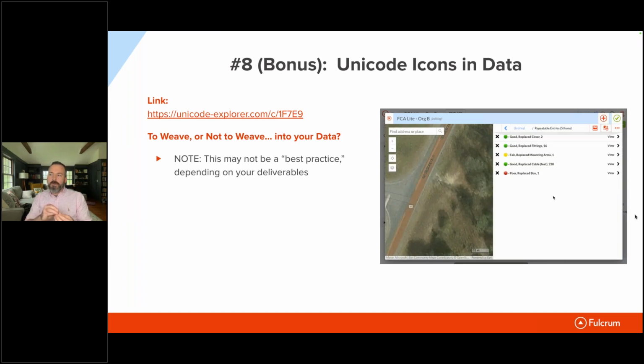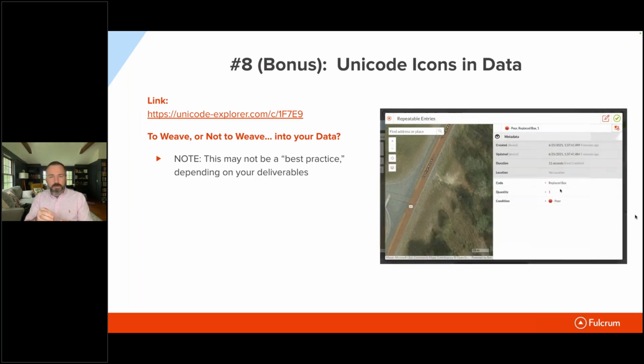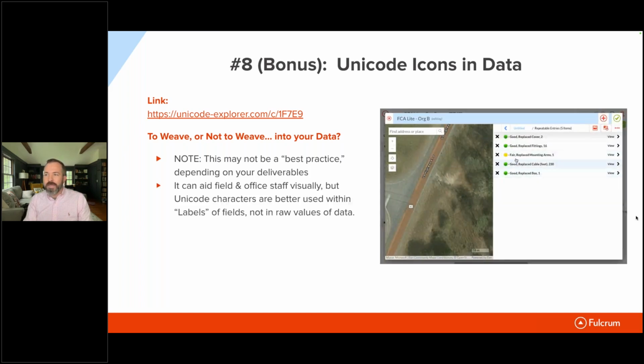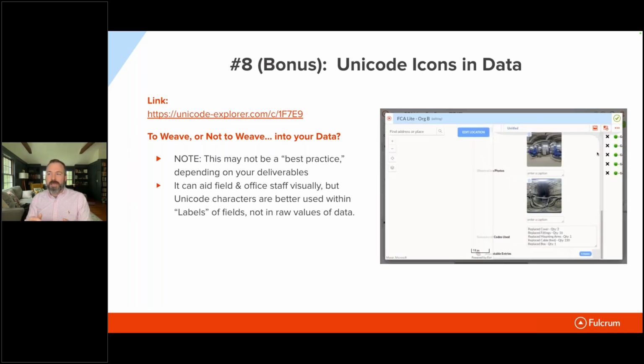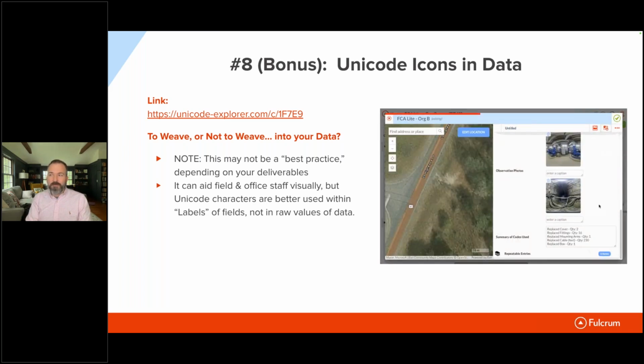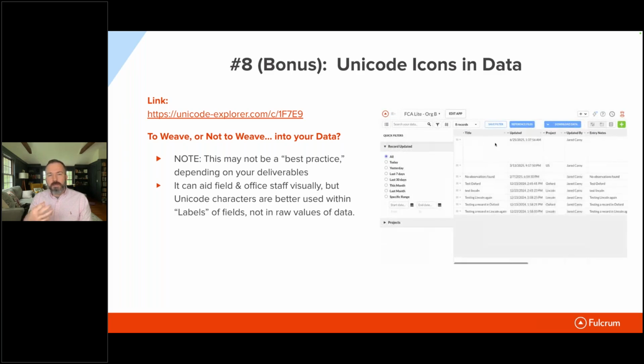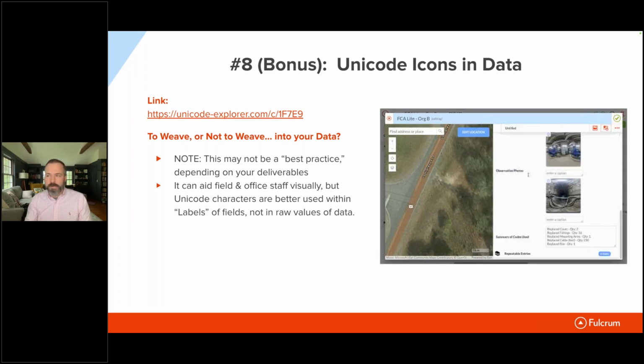You can copy those icons straight into your choice lists. The thing is, it may not be a best practice, and here's why. If you're gonna export data to a CSV, you'll lose that emoticon. However, it can aid the staff greatly. And if you wanted to get clever, put it in the labels of the data, like in a choice list label, but not the raw data itself.